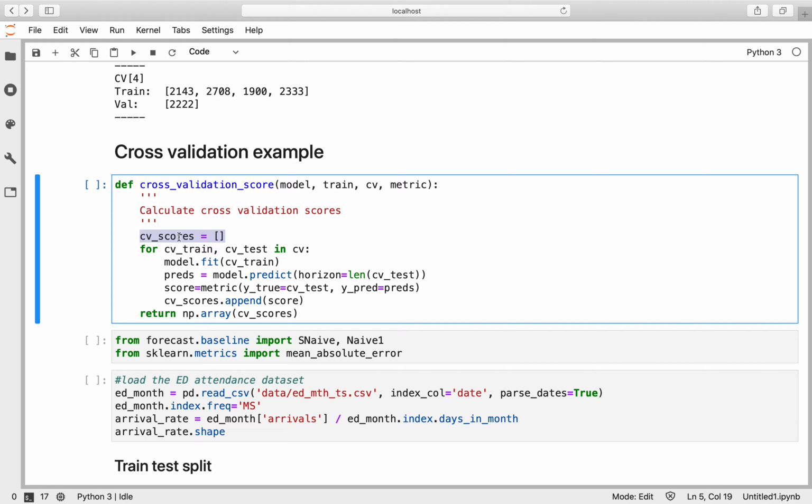In here, we've got a list that we're going to store all of our different scores in. All we're doing is looping through the training and test or validation sets within that cross-validation generator. We're fitting the training data to our model, which will be one of our naive baseline models, predicting ahead the length of the test set, and then scoring that. So we're running whatever our metric function is, comparing our test data to our predictions, appending that score to a list, and then returning that list as a NumPy array.